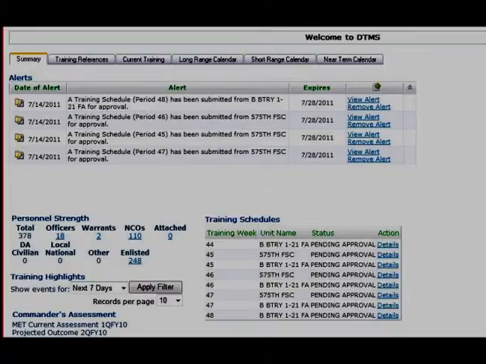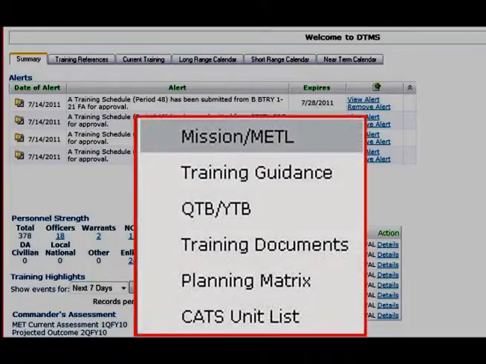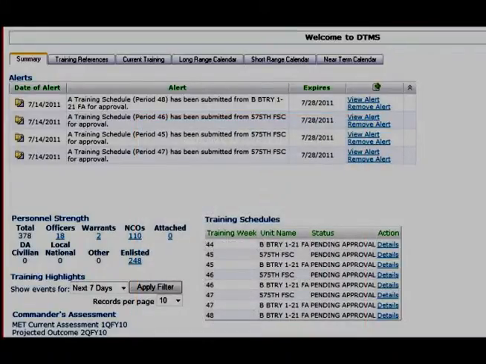Using the tabs across the top of the page, hover over Planning, then click on Mission Medal to open the Mission Medal page. Here you can record your unit's mission and medal, as well as submit it through the approval process. You can also view your higher headquarters mission and medal, as well as your subordinates. Notice you can hyperlink doctrinal tasks to your unit METs.